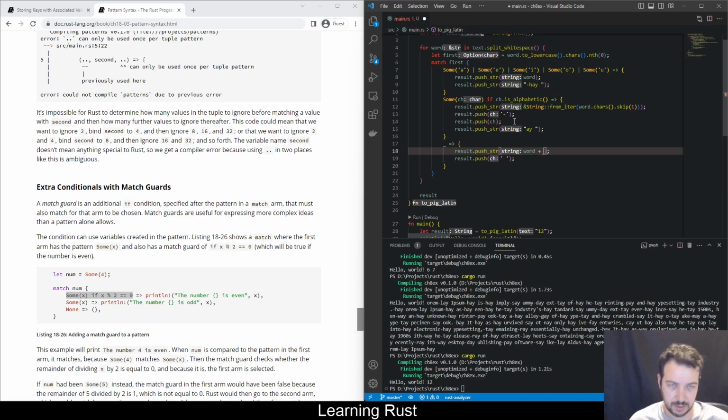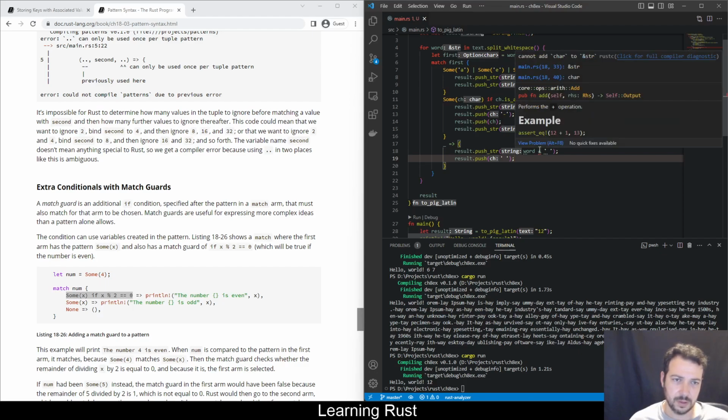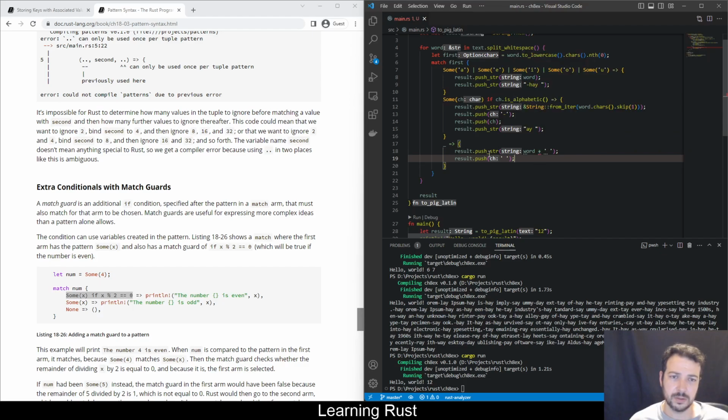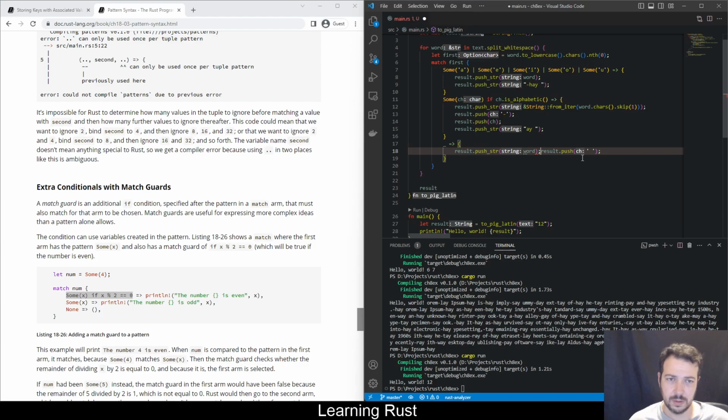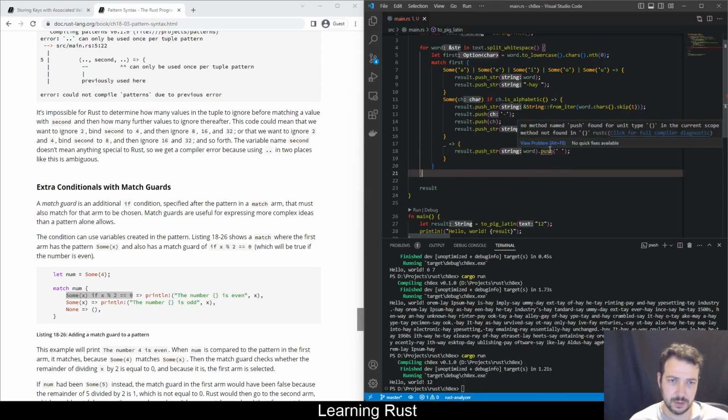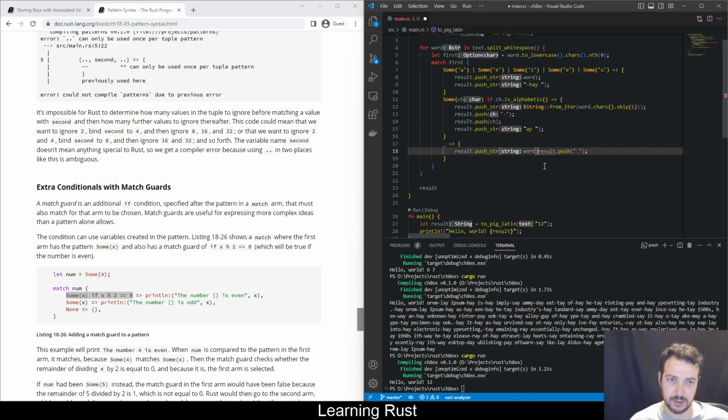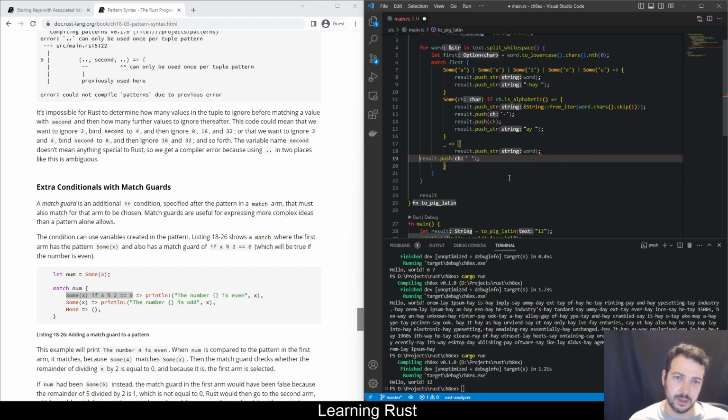Let's also try doing something like this. Doesn't work. Cannot add a character to a string. When I do push string, we return a string, so I can maybe do this. Will this work? No, because it just pushes a string and does not return. Okay.